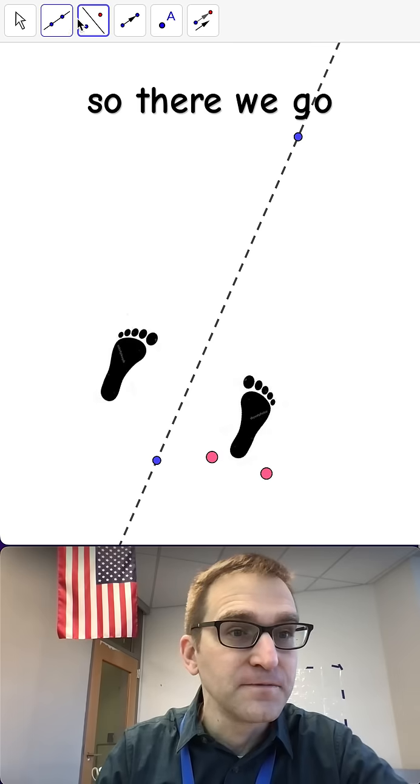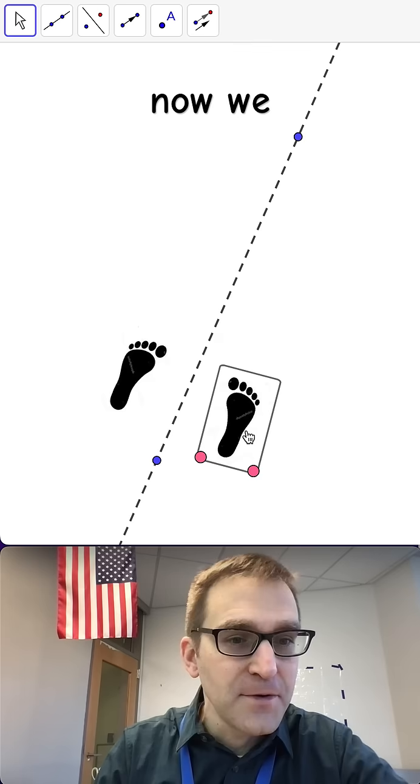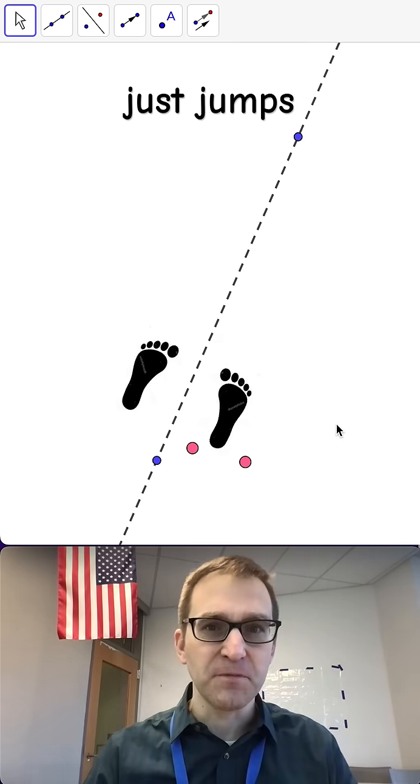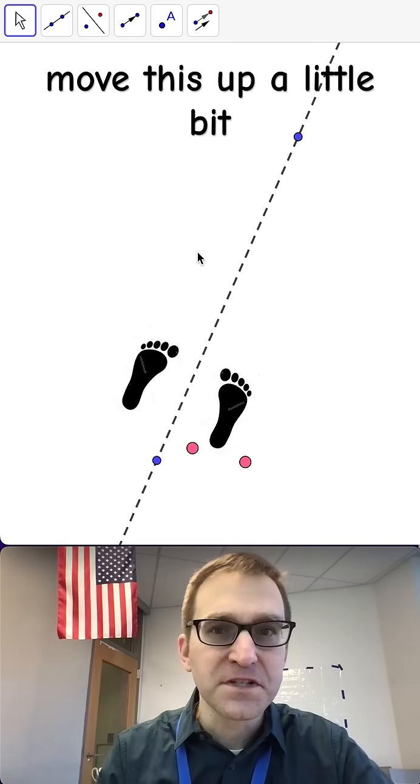So there we go. Go back to the move arrow and you can now move this around. See what I mean? Now we have something like that. But this doesn't make sense because nobody just jumps and jumps and jumps, right? We're going to have to hide this. But we're going to have to move this up a little bit.